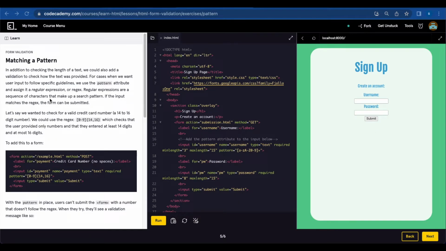Matching a pattern. In addition to checking the length of a text, we can also add a validation to check how the text was provided. For cases when we want user input to follow specific guidelines, we use the pattern attribute and assign it a regular expression. Regular expressions are a sequence of characters that make up a search pattern. If the input matches the regular expression, the form can be submitted.